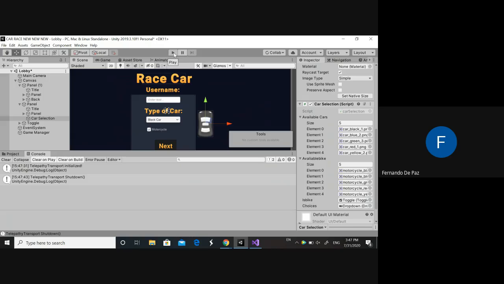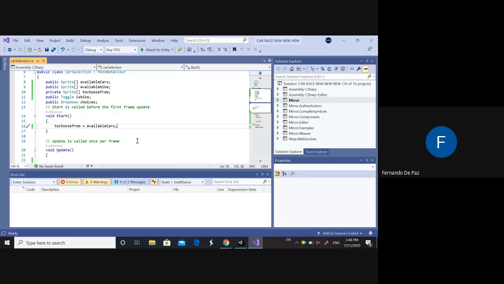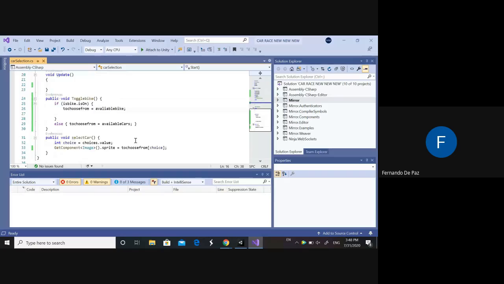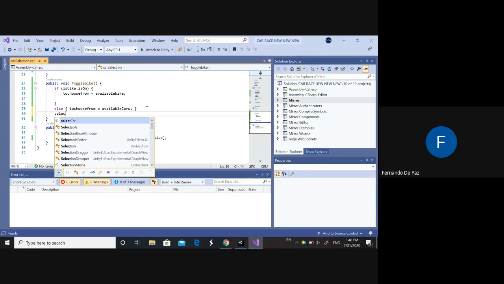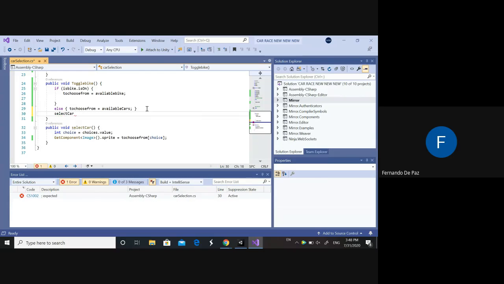Can you go back to your script? Oh, it's just like Leon's problem. We didn't update your thing. Yeah, go there. Scroll down. After, sorry. After line number 29, yeah, press enter and then type in select car. Open close parentheses and semicolon, and it should work.